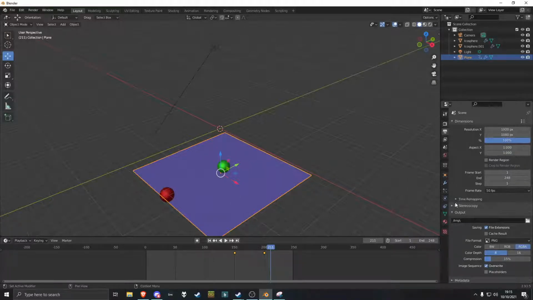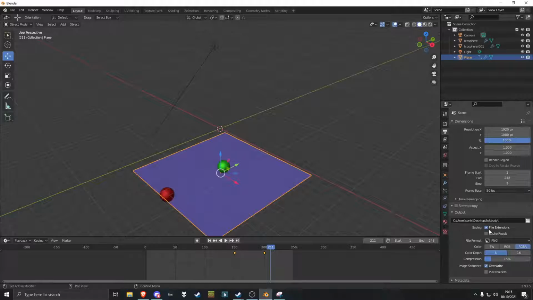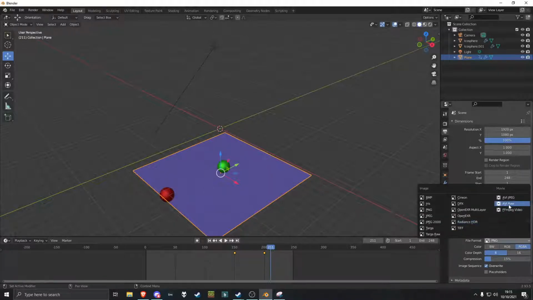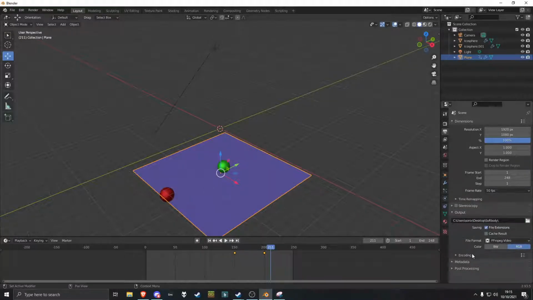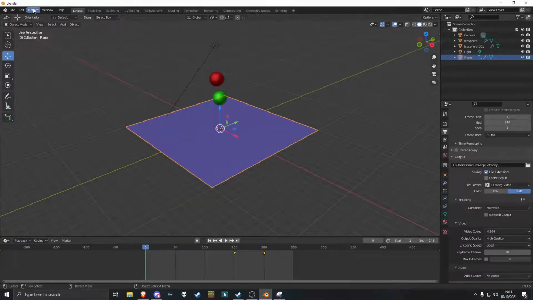And now let's go into the output. I'm just going to output it to my desktop in a new folder called Softbody. Softbody, accept. And I'm going to set the file format to FFmpeg video. And the encoding, well, let's just keep it like this. I'm going to set the quality to high quality. It's nice. So, let's go ahead and render.